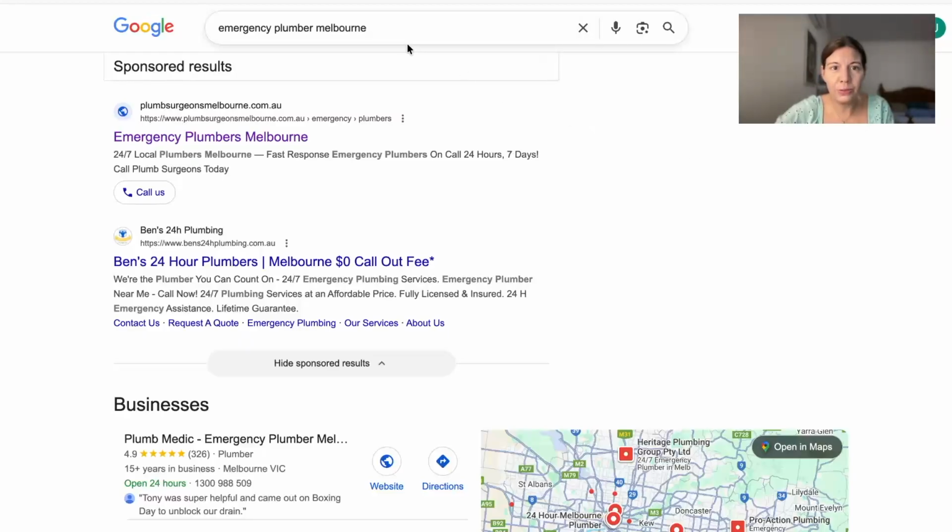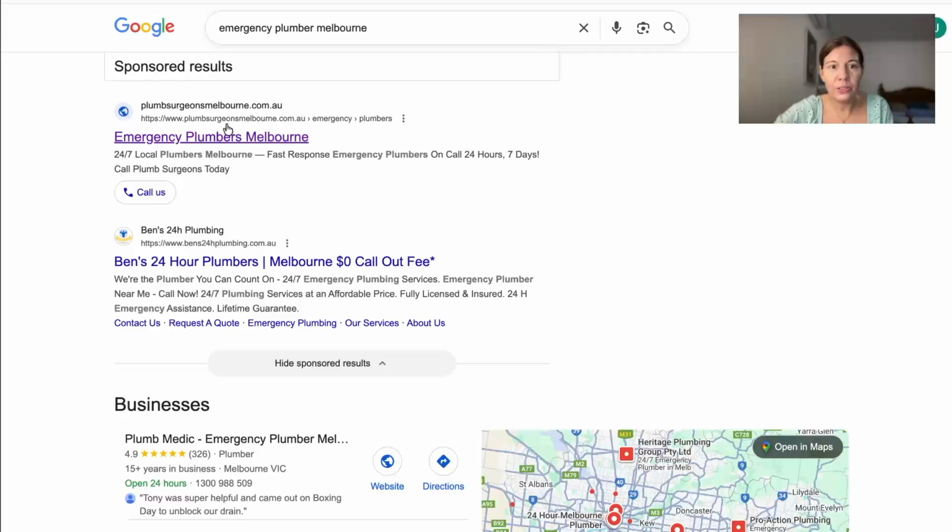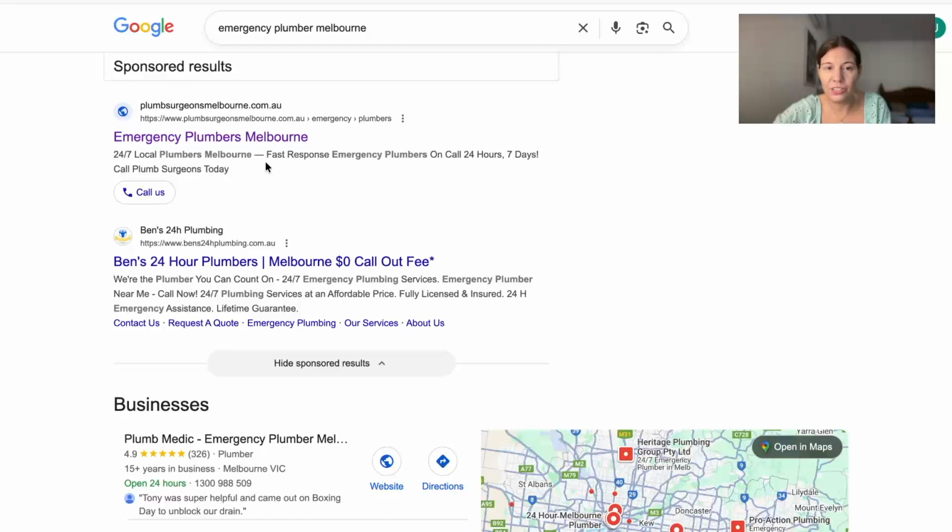Now I want to show you a very good and ideal landing page. So imagine a user types in emergency plumber Melbourne, and here you see the sponsored results. The first ad we see already has our keyword written in the headline and in the description. So it's a very, very high relevance. As well, you already have a clear call to action here, call us.